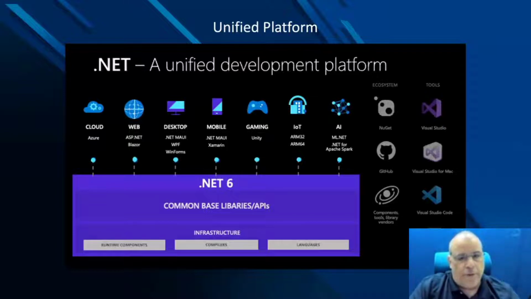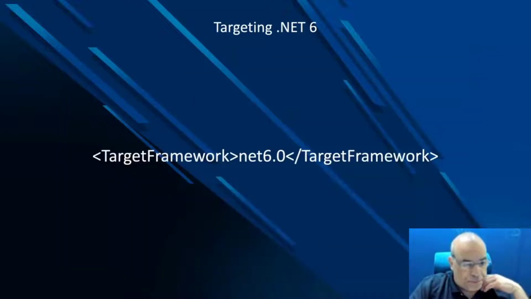So you're probably wondering, how do you get started with .NET 6? The easiest way right now is to just target it. Within your csproj or vbproj files, you can set the target framework to .NET 6, so it would be net6.0. That allows your application to target .NET 6. If you're using Visual Studio or JetBrains Rider, you can just choose the properties and change the target framework for your app.